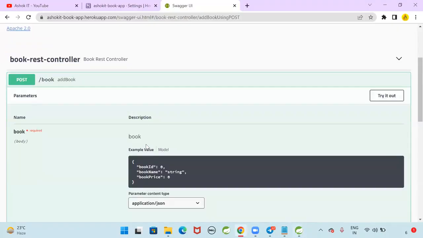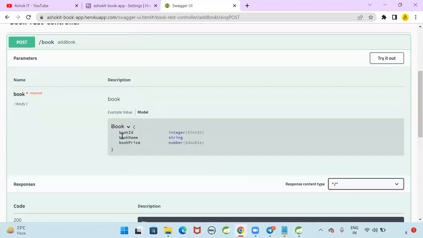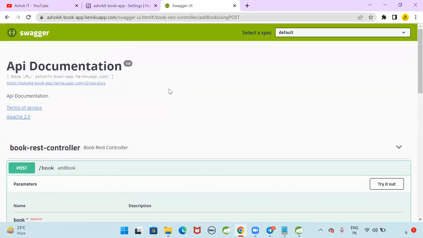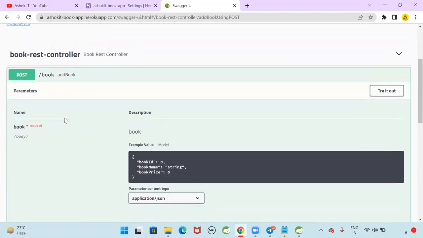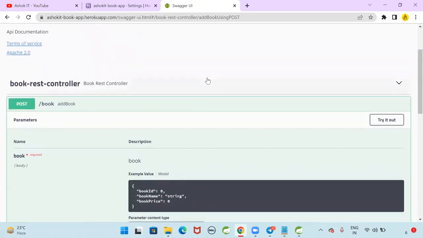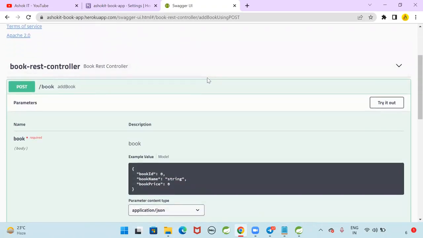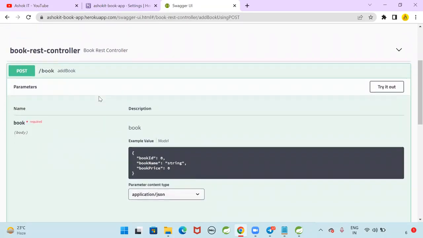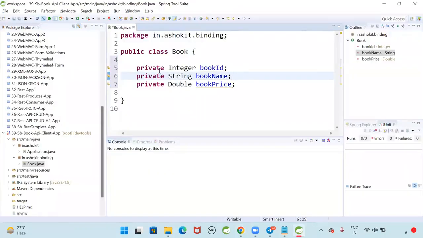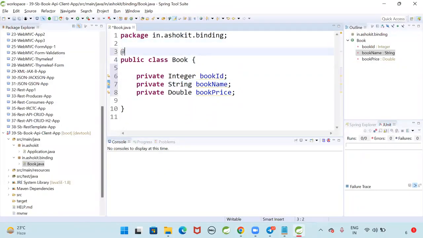Now you see in the documentation, they have given the model structure: book ID, book name, book price. This is the data. In this format, we need to send the data. So based on this documentation, I need to understand how to send a post request to the REST API from my program. Okay. So /book is the URL pattern bound to the post request. This is the JSON data they are expecting. So I have created a class with 3 variables.